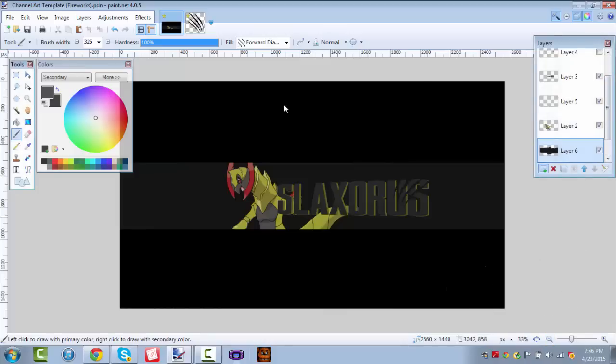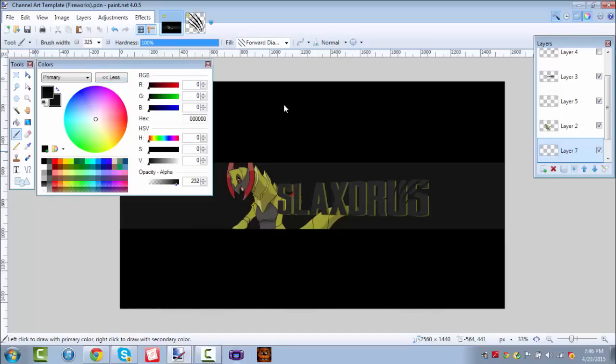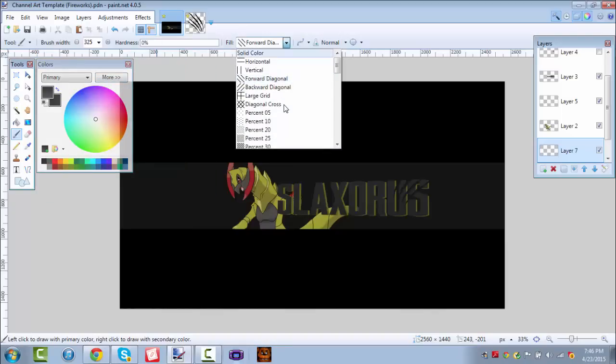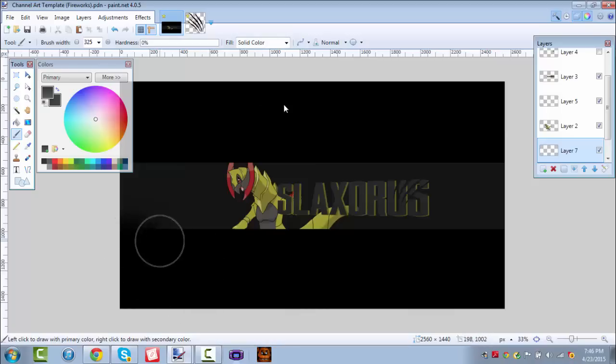And now after you do that, you go a layer on top, you click on a completely dark, the blackest color you can find, lower the opacity a little bit and the hardness right here, make it a solid color, and you're going to give it a shadow look like this. You see how it's looking like that?